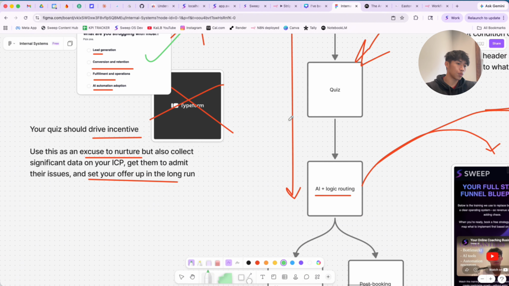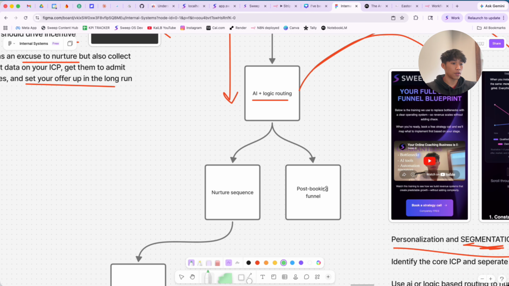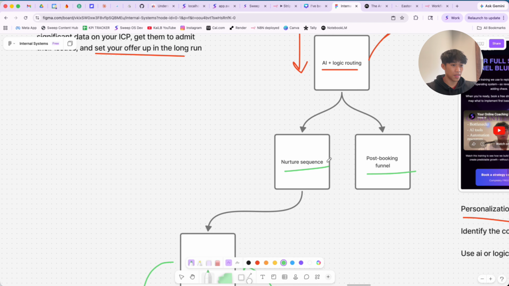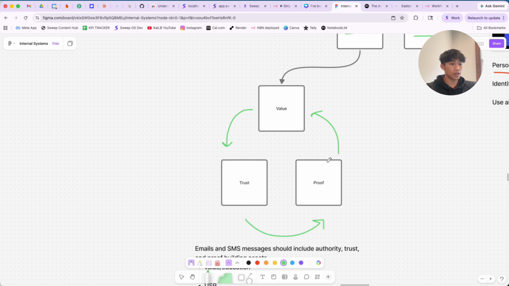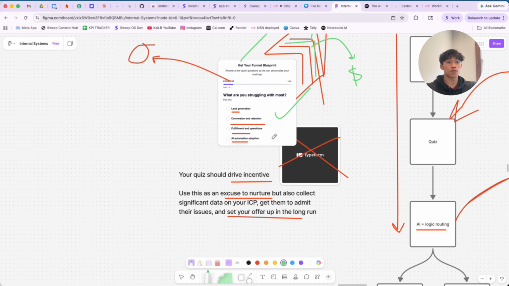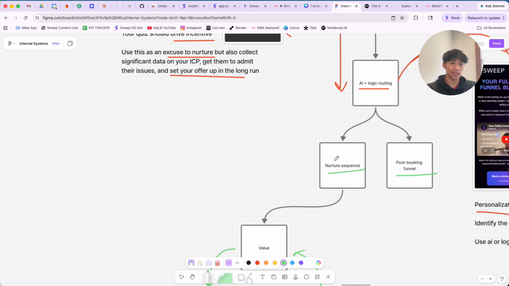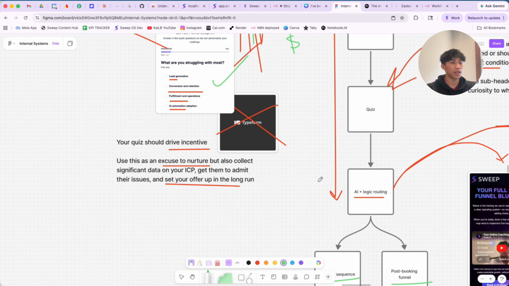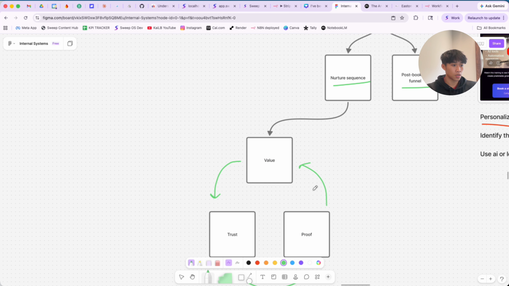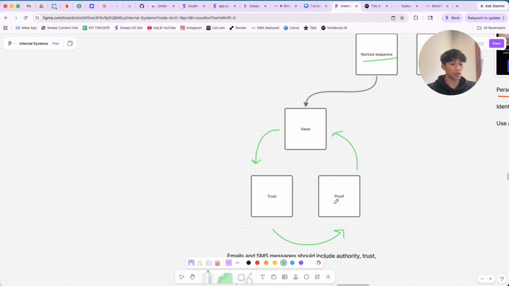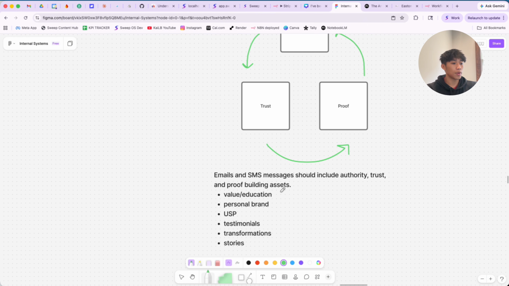And so instead, if they're not ready for our post-booking funnel, we can send them to a nurture sequence, right? And these are for the people that are not qualified. And usually that's why we collect emails and phone numbers, because you can't unfortunately do this on Instagram yet, at least, unless you want to do comment keyword automations. But through a landing page, you can't connect back to the Instagram system. So that's why we want to get them off the app in order to create value, trust, and authority or proof. So email and SMS messages should include authority, trust, and proof building assets.